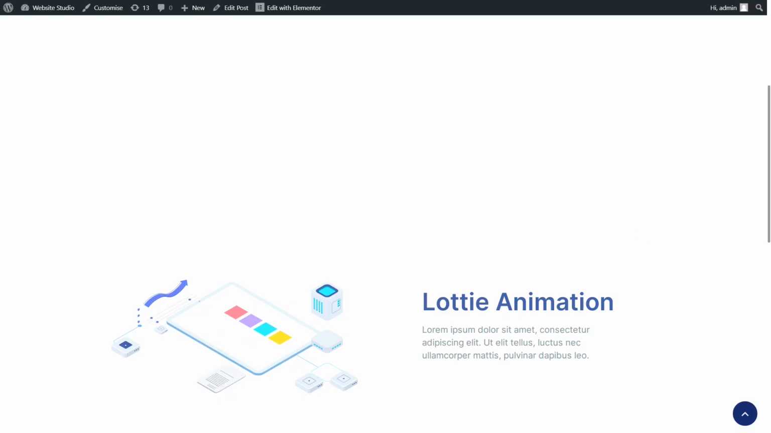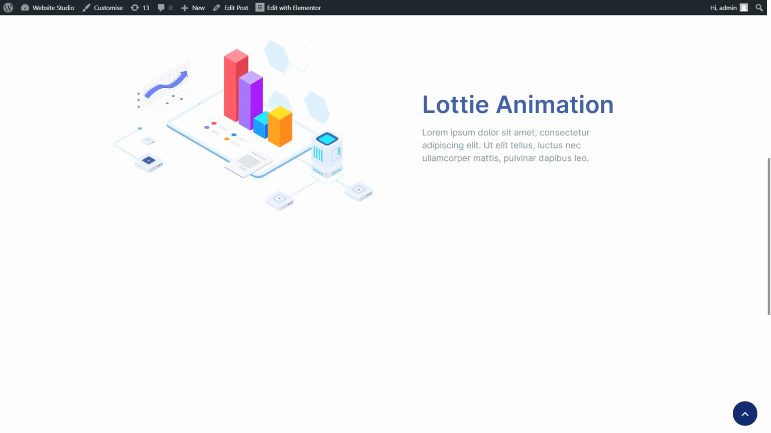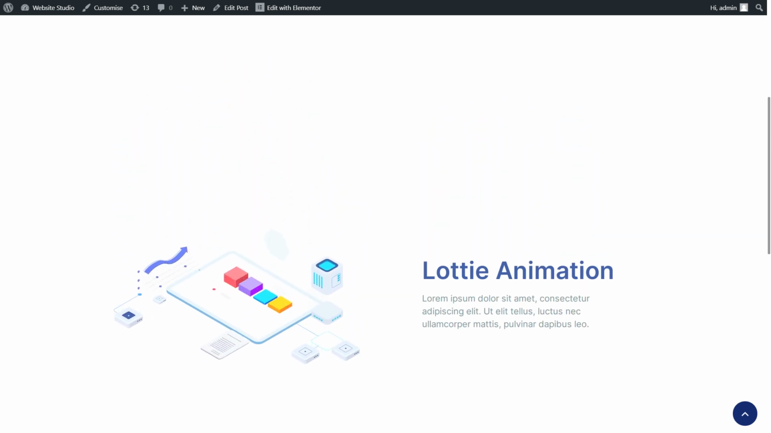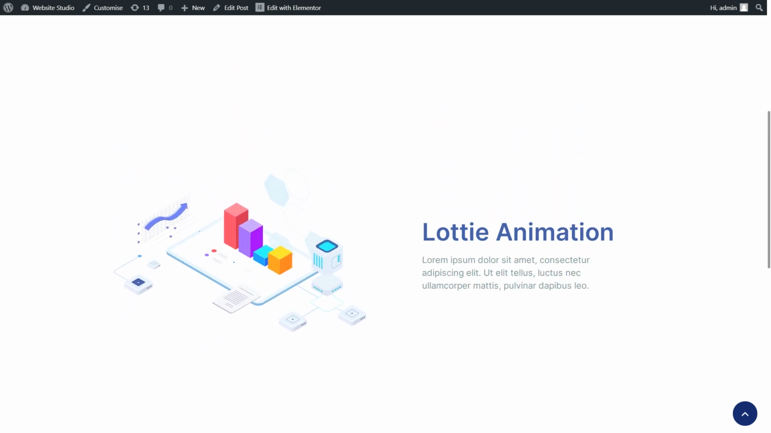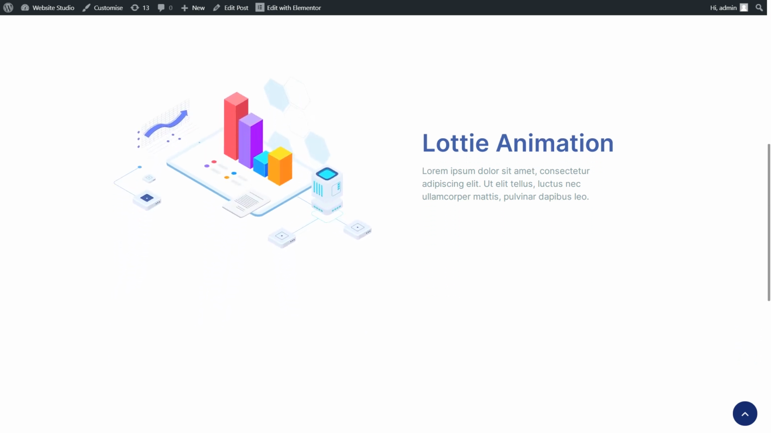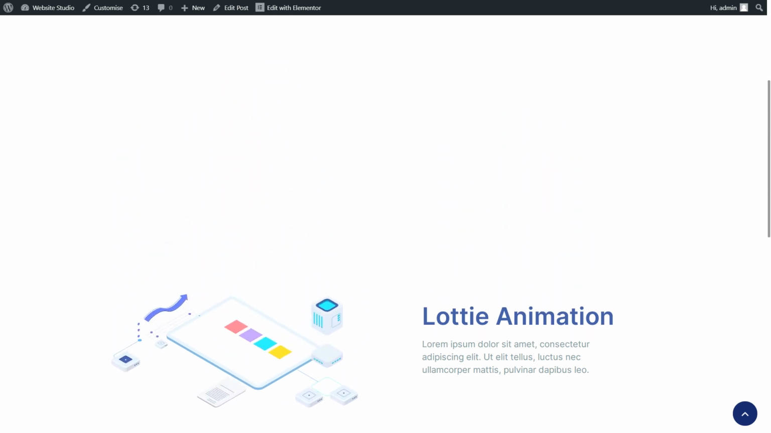Alright, that's pretty much that. We have just created the animated illustration, embedded it on Elementor website with Lottie files, with no third-party plugins and with no Elementor Pro subscription, and we made it react to the page scrolling.